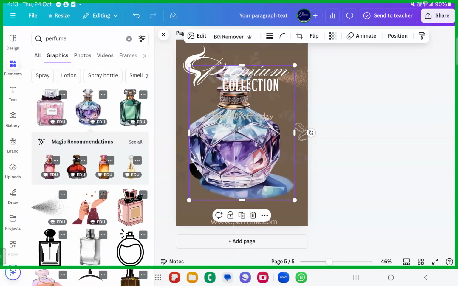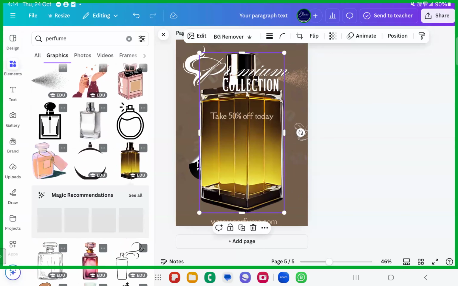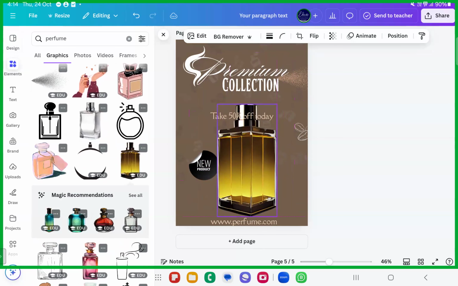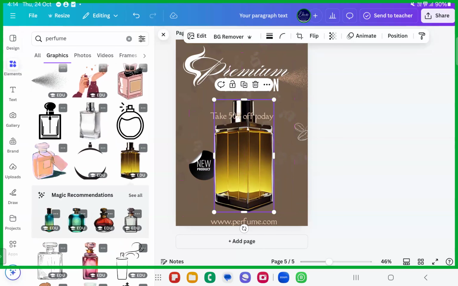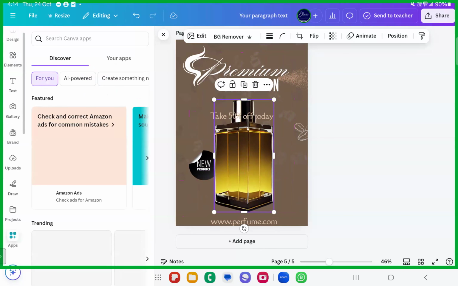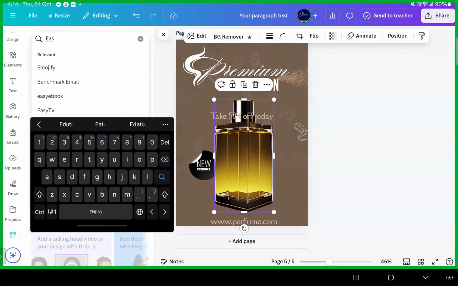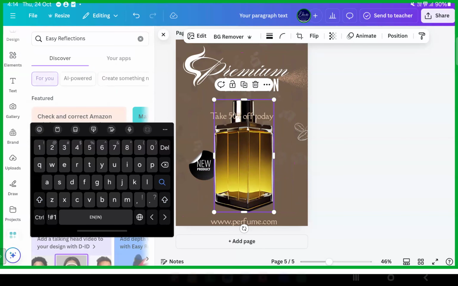Okay, there's a reflection already added. So this reflection you can create. I'll show you how to create this reflection together. If I add this perfume bottle and I want to add a reflection, go to the apps. There is something called Easy Reflection. Okay, make sure to use the stuff that I'm telling you in the session. Easy Reflection, Easy Reflections.